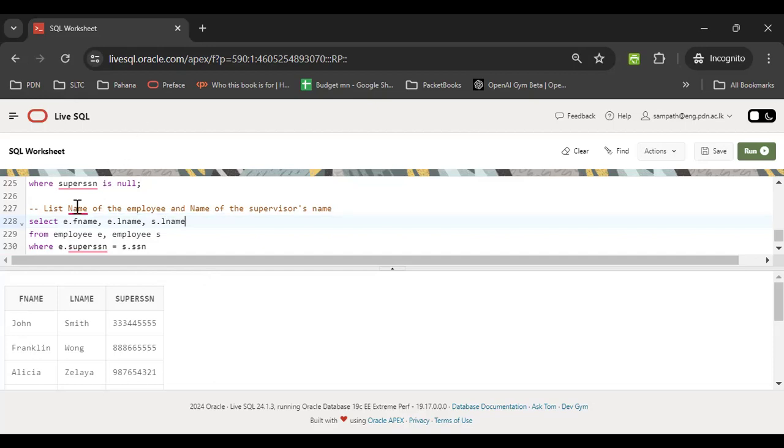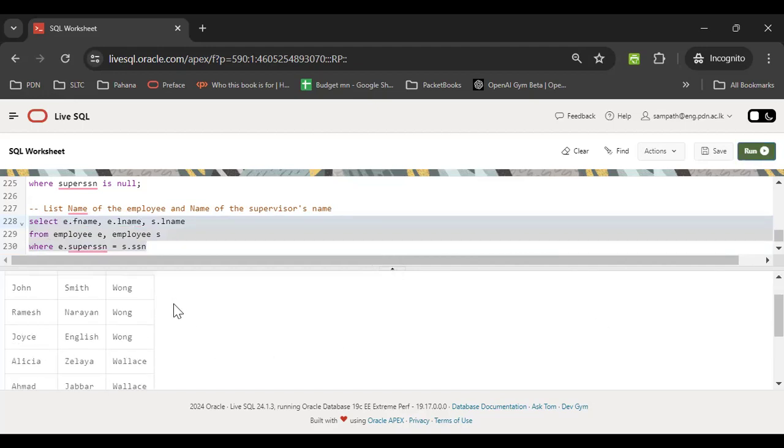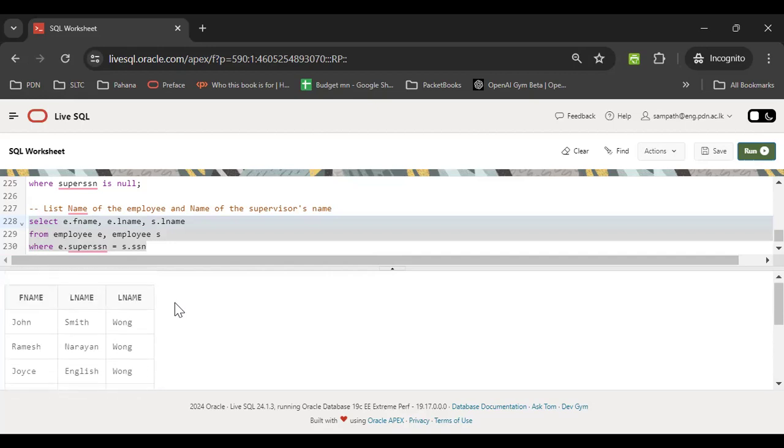So basically we are getting first name, last name of the employee, and we'll get the supervisor's last name. Now let me run this and see whether we are getting the intended outcome. Okay, we got this. You can see how we get the outcome.